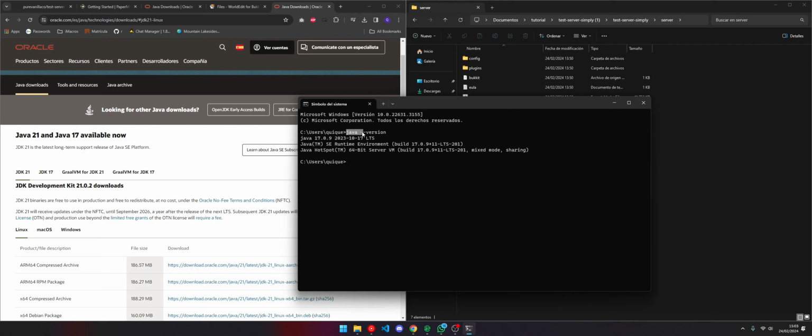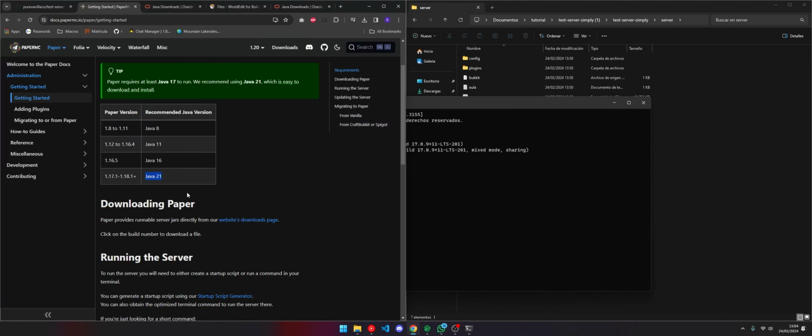When you run the Java command here, if you see an error, that means you don't have Java installed at all. So make sure you have Java installed and that you are using the recommended version here, which is Java 21.